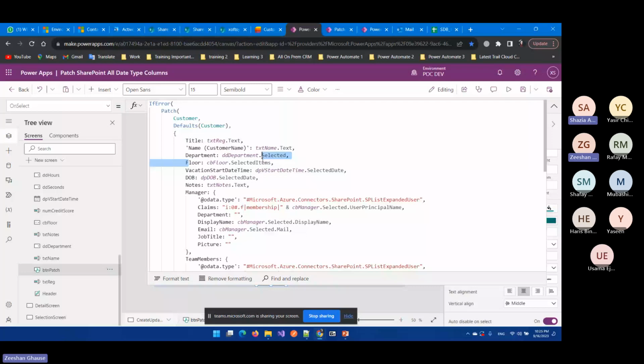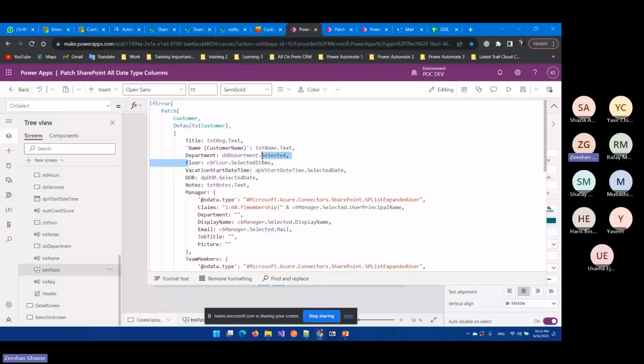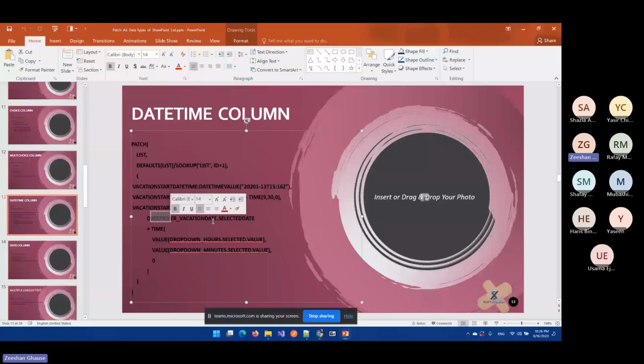Okay. So for the notes, which is basically multi-line text, it's the same: just the SharePoint list field name and the canvas app's multi-line text field name. Complex, okay. If we talk about the datetime, it's simple. Either you can hard-code the value, or you can use the date and the time as separate parts using concatenation, or you can ask the user to select from the date selector that we have already discussed.